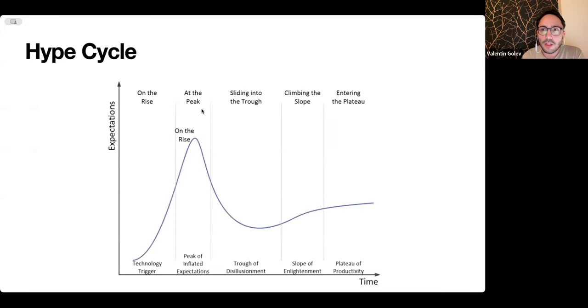Okay, so we find ourselves right now in the middle of this hype cycle. I don't know if you are familiar with this chart. It's a pretty famous chart. It's called the Gartner hype cycle, from a consulting company called Gartner.